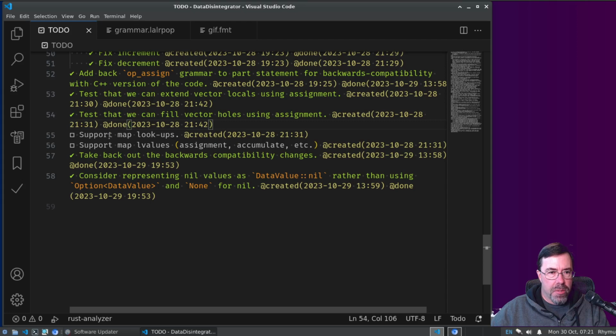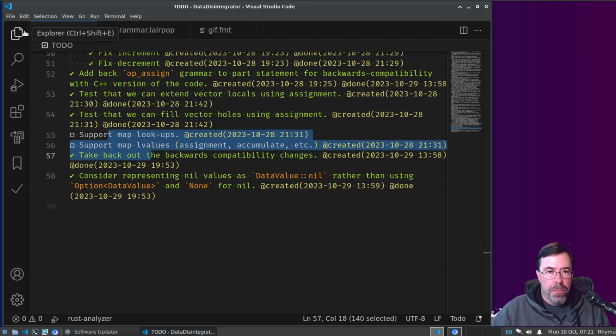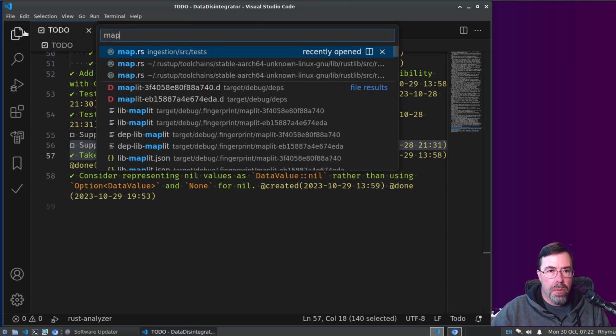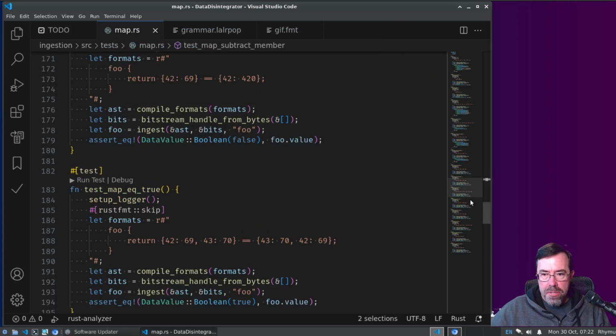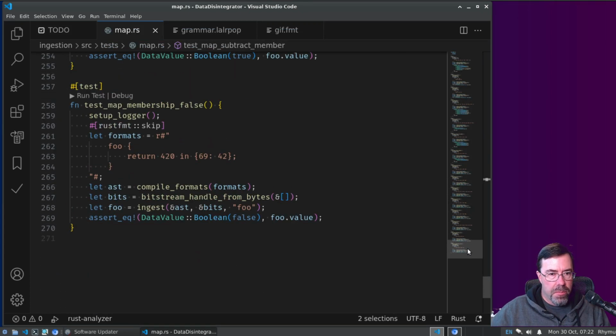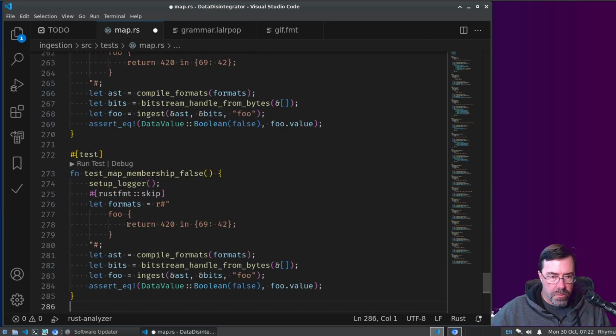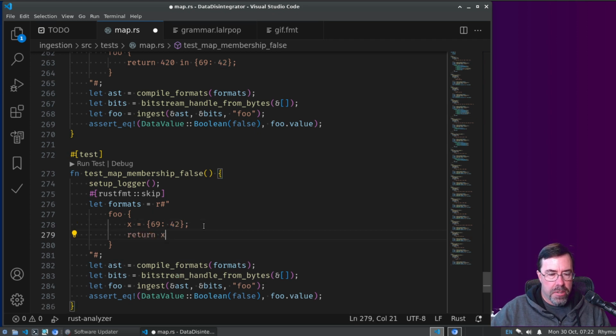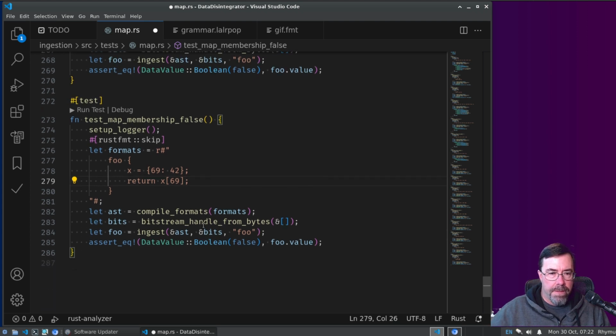Okay, let's do map lookups. I do have a map test. What better place to start? So if we had a map like 69 is 42, and I return x 69, I expect to get 42 back out.